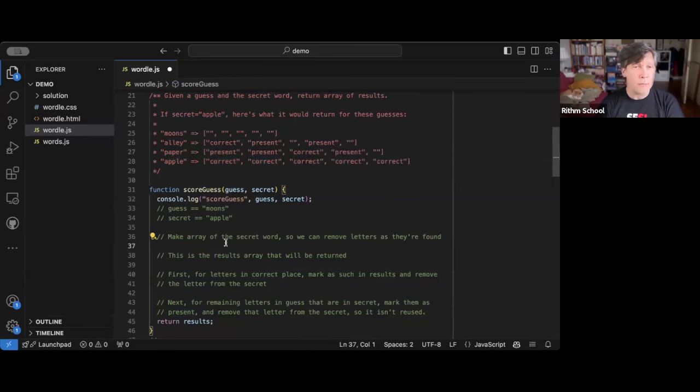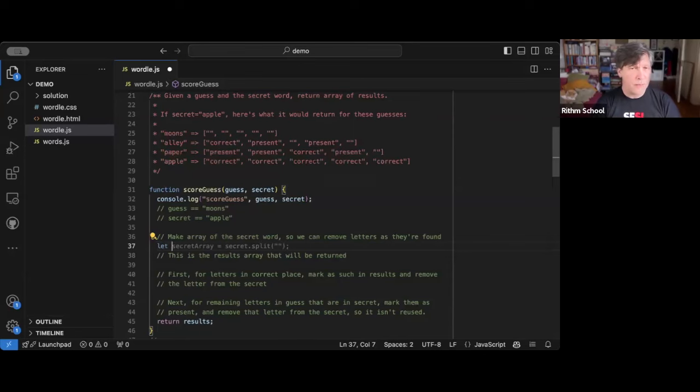So let's do some work here. There are a few different ways to turn a string into an array. It doesn't matter which one you know about. I'm going to write it one way, but you may know other ways.